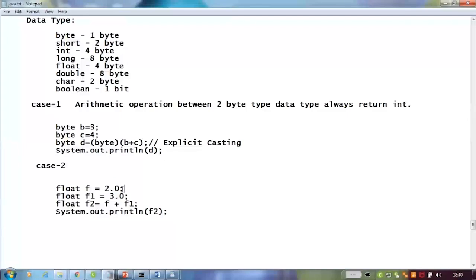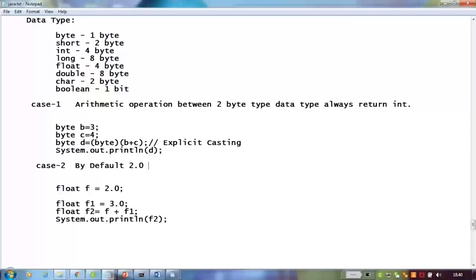So if it is a double, then what is its size? Just see here, a double's size is 8 bytes. f is 4 bytes. So a big container is coming inside a small container. That is the problem. On the right side, we have a double. By default, a decimal value is a double. So just write here: by default, 2.0 is a double value.